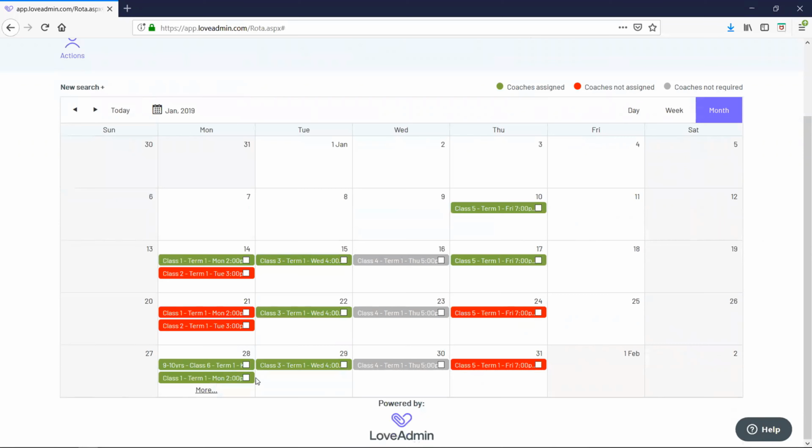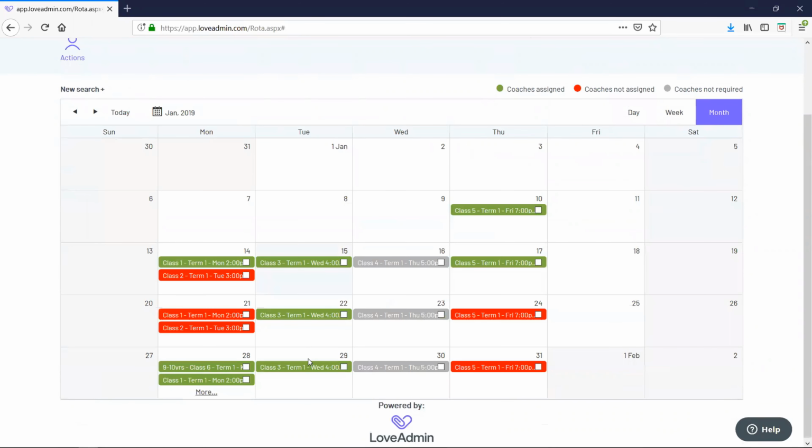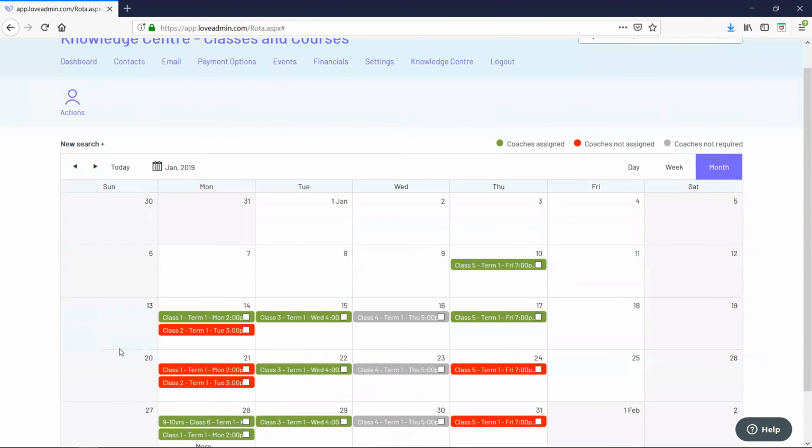Now, if you have more classes than the form can actually view, if you click on More, it will give you a view of all of the classes that are on there per day. You can then view your classes and switch back to the month view to see the overview again. So just to quickly reiterate cancelling, tick the class, hover over Actions, choose Cancel Class and confirm, and then the class will disappear from the rota.